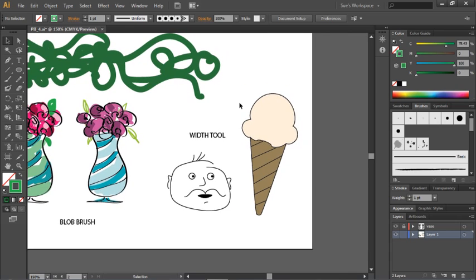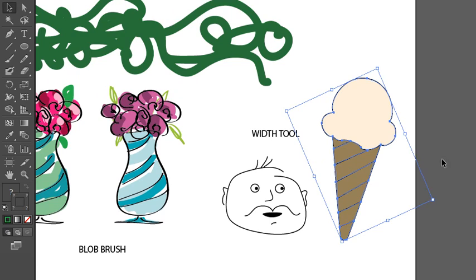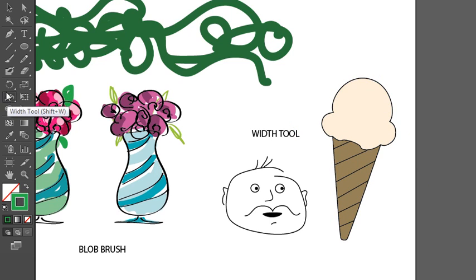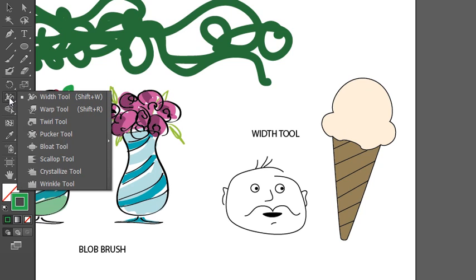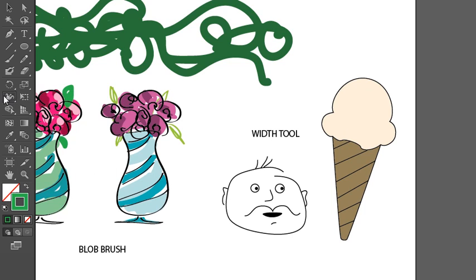Now, another tool that's new in CS6 is the width tool, and it's a really crazy, amazing tool. First, you'll draw your artwork, and then you'll select the path, or actually, I don't even think you necessarily need to select the path. But here it is, the width tool. It's a funny looking little tool, and it's grouped with some other tools that can modify the look of your objects. So let's play around with this tool.